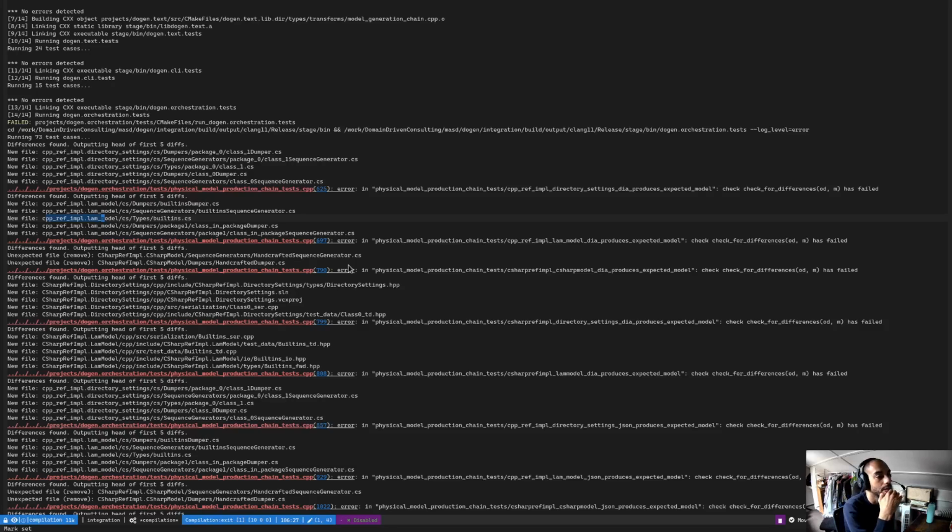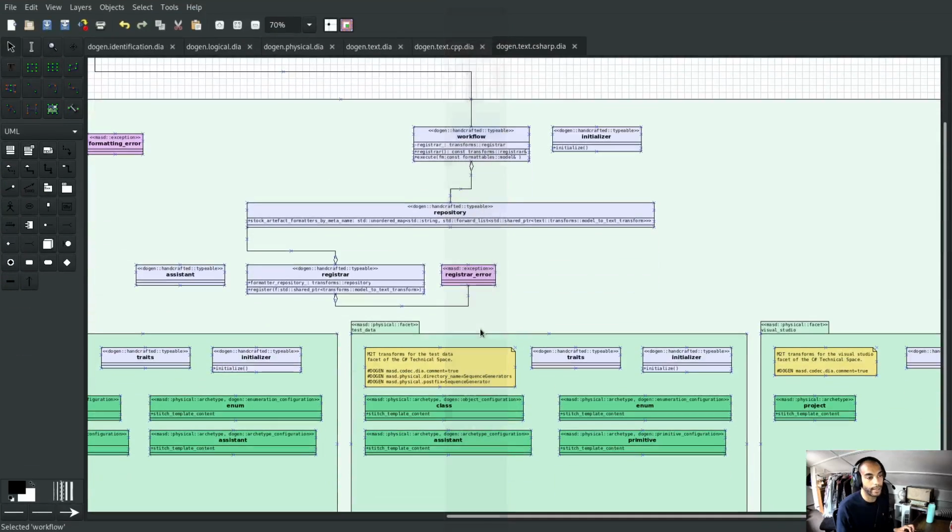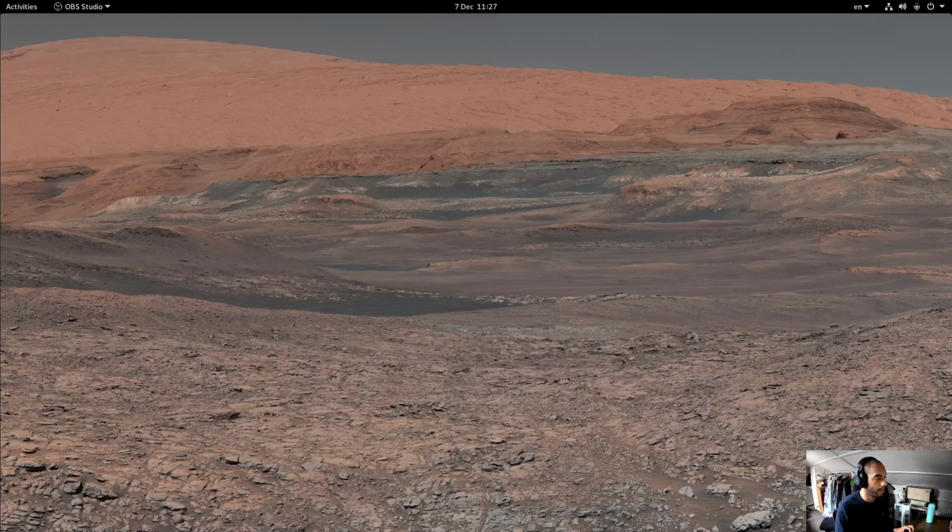Okay. It seems as if we are executing C#. Indeed, we are executing C# when we shouldn't have. Okay, so this is not too bad. I think we're just missing a tiny thing.